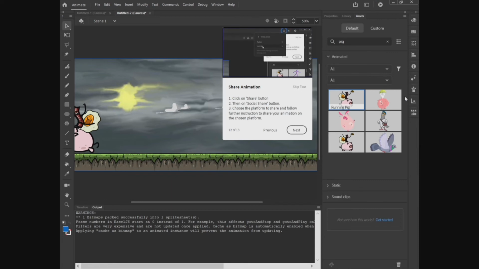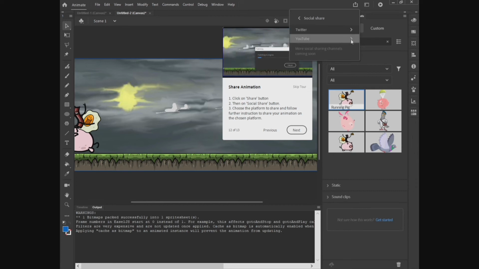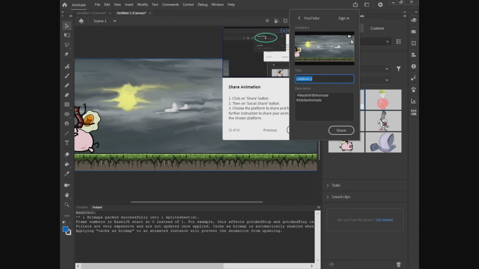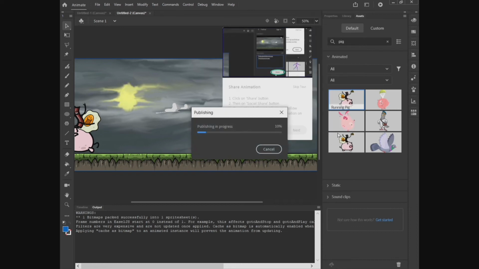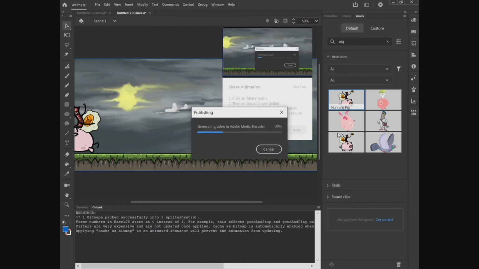Now share the animation. Click on the share button, which is up here, top right, share button. Then on social share, choose the platform to share the following. Further instruction to share your animation on the chosen platform. Here it goes. Social share. Wow. You see, as I said, I've just reinstalled the computer, so I don't know that I've got a YouTube identity preloaded. I don't know how it's gonna identify that, except that I did obviously use an email to sign up for this trial account, so maybe it's gonna use that. Either way, let's stick with it.